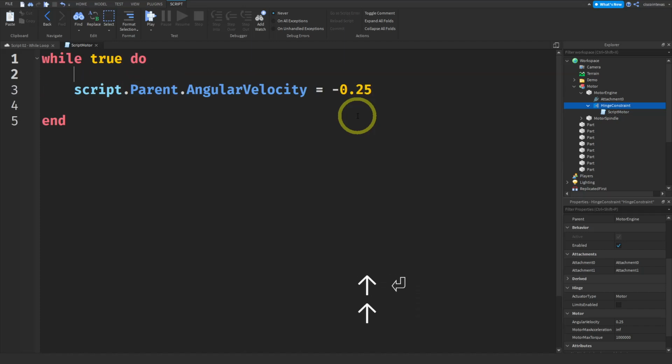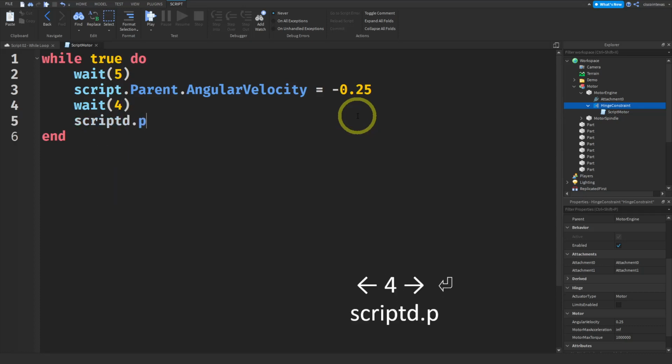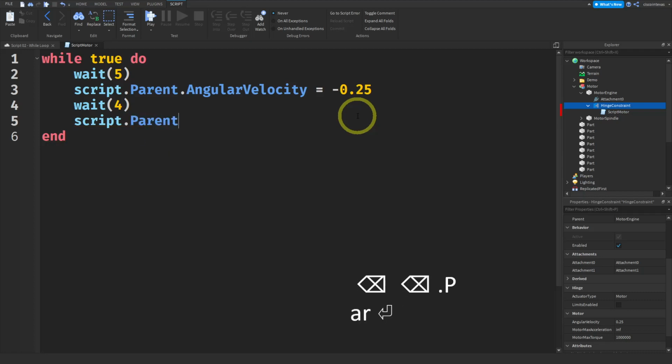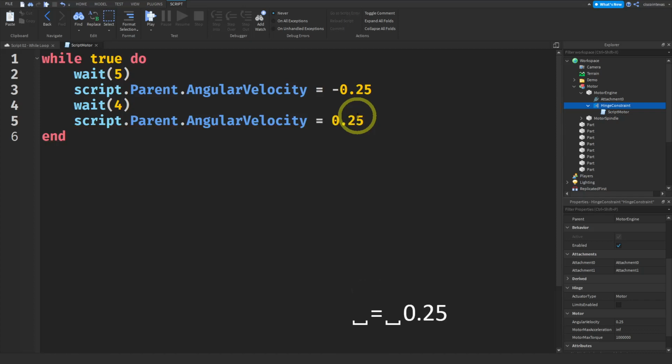And don't forget, we need to have a wait. So I'm going to wait, I don't know, 5 seconds. Then I'm going to wait 5 seconds again, and I'm going to change the direction again. And we need 2 of these, right? Because we want it to change direction twice. So I'm going to change it back to 0.25. And that's it. So now the velocity is going to change to minus 0.25, wait 5 seconds, and then change back to a positive. So it's going to change directions basically just because of this little minus sign.